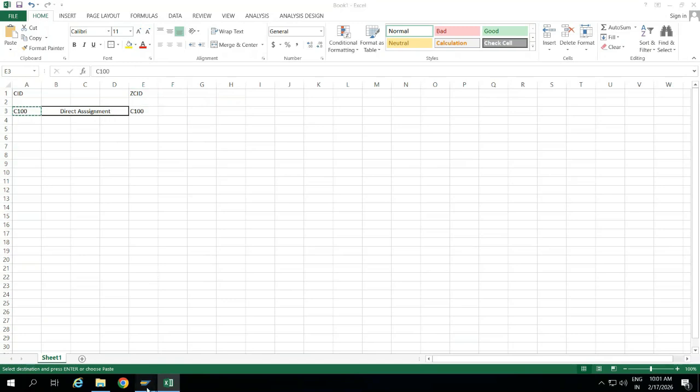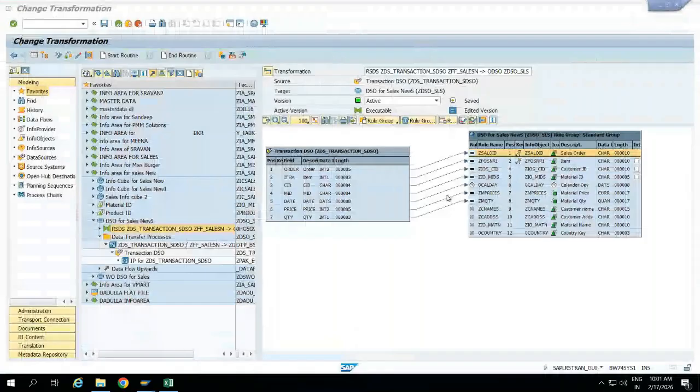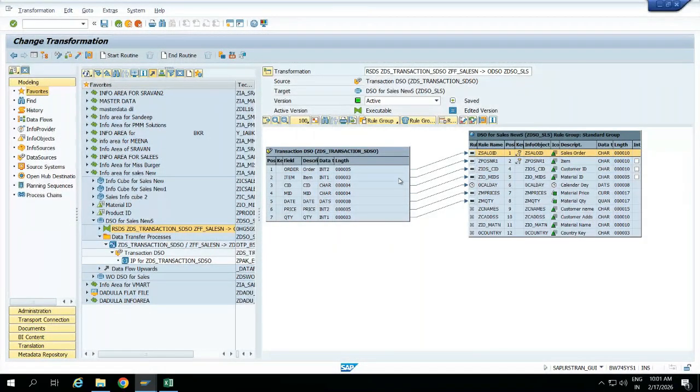That is the direct assignment. You can see in our transformation, all are equals to only. Equals to means directly you are assigning whatever information is coming in the source. Directly you are assigning, you are not changing the data, anything. Whatever information is coming in the source, the same you are assigning to your target. Okay, that is direct assignment.